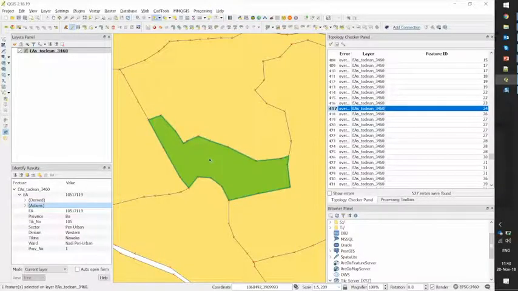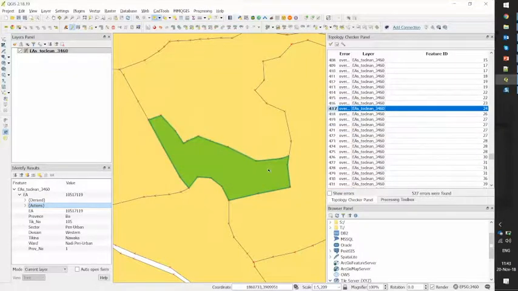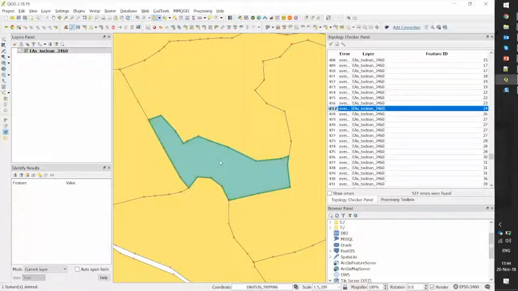Okay, so now, first, we're going to check our snapping tools. We make sure that we have checked avoid intersection. This will delete the overlaps automatically. So now is the funny part. We're going to delete this. We click on the bin button or just use the delete key. So there's no polygon anymore here.